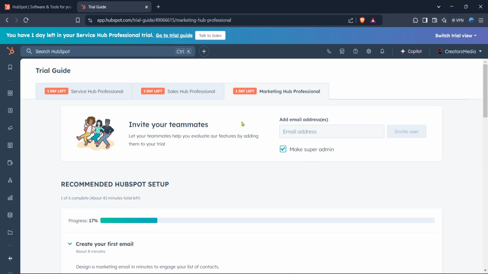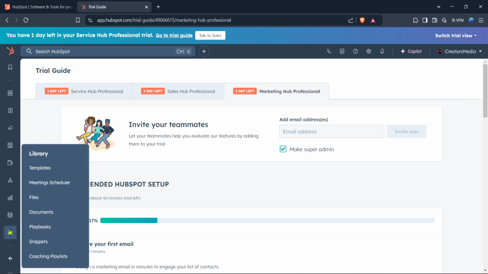Here you have various options at your disposal, ranging from CRM tools and marketing insights to file management. Our focus today is on managing files, which we'll do by accessing the library. From the HubSpot home, look for the library in your navigation menu. This section houses all of your stored documents, media files, and any other assets you might have saved within HubSpot. Click on it to proceed to the next step.